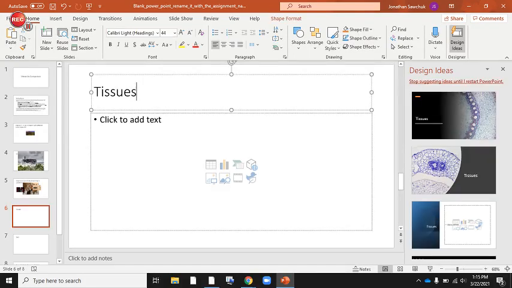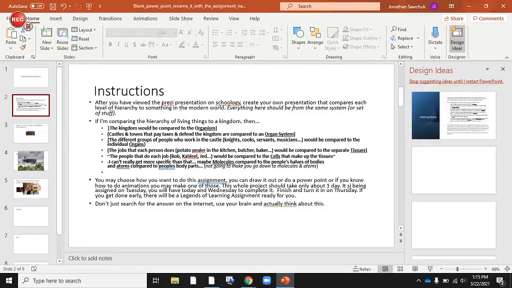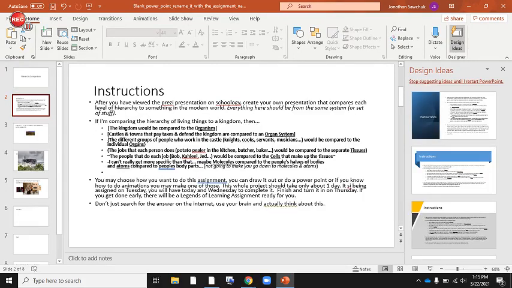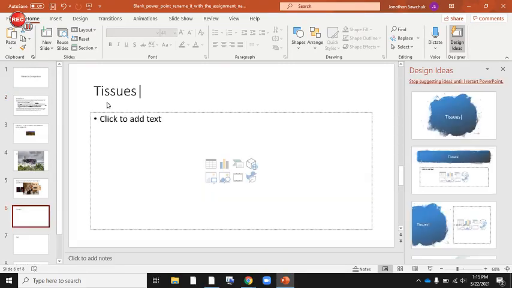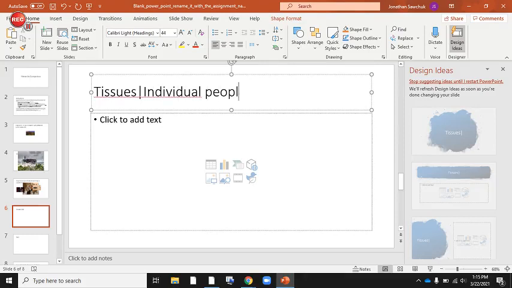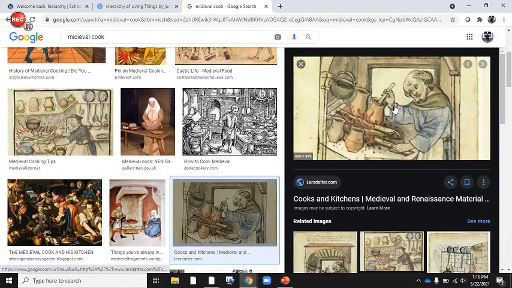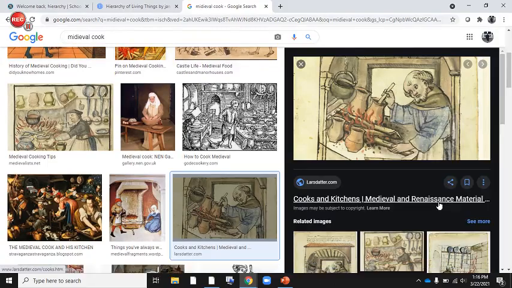Tissues. So remember we said that the tissues were like the individual folks doing the jobs. So the individual people doing each of the jobs, that's a potato peeler in the kitchen, butcher, baker, candlestick maker, all of them. So I'm going to go ahead and pull another picture. This guy looks promising. Copy image, paste.